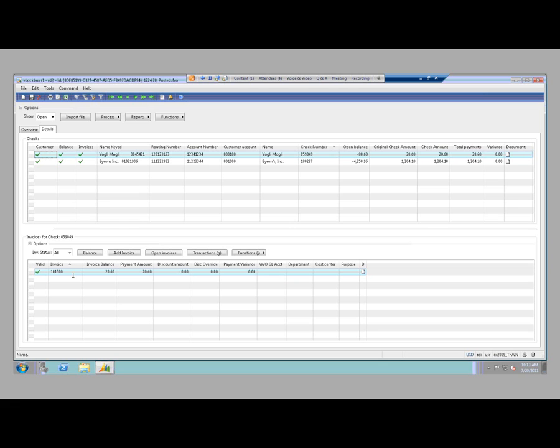But when I highlight Yogli Mogli up top, it should bring down all the Yogli Mogli invoices that are included in the file. In this case, it shows 1 invoice, invoice number 101,500. The invoice balance is $20.60. The payment amount is $20.60. There is no discount. You can add a discount if you want to. There is no discount override. There's no payment variance. We'll look when there's a payment variance to kind of show you how that works in just a second. I click on Byron's Inc. The same thing.